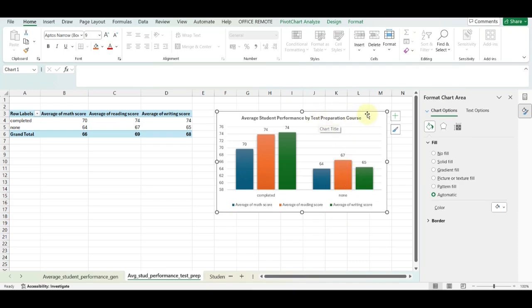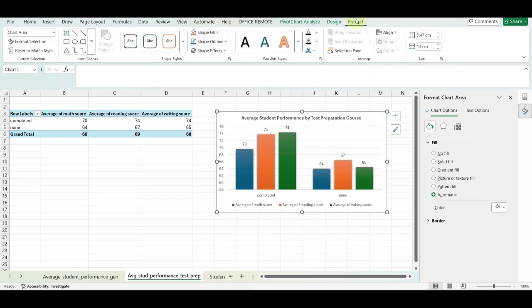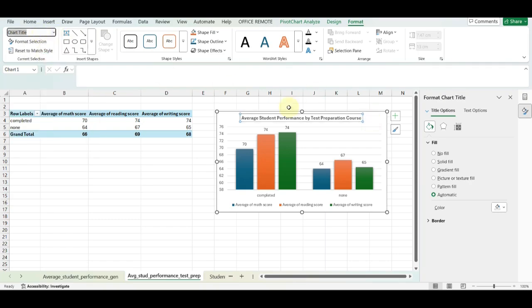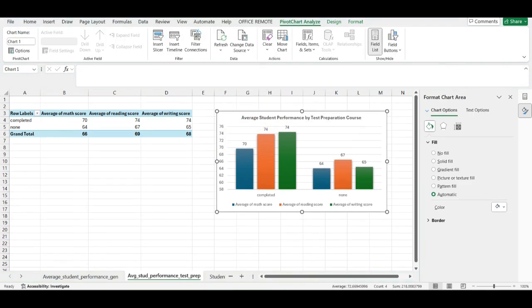Okay, and also I forgot, let's also change the chart title here. Average price. Okay, that's it. I forgot to put the chart name.